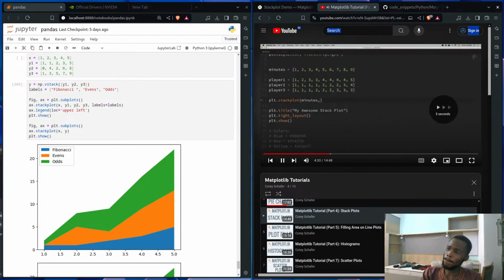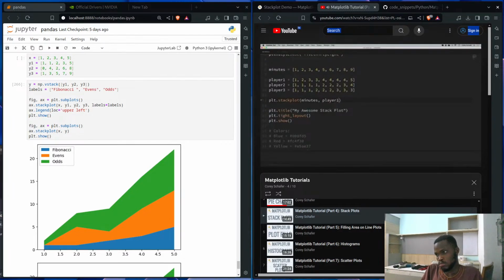We pass in time, which will accept an array if your data is arranged that way, but ours are currently individual 1 by n lists. So we're just going to pass those in one at a time. So I'll pass in the player 1 list, the player 2 list, and lastly, the player 3 list. And that's all we need for a basic stack plot.